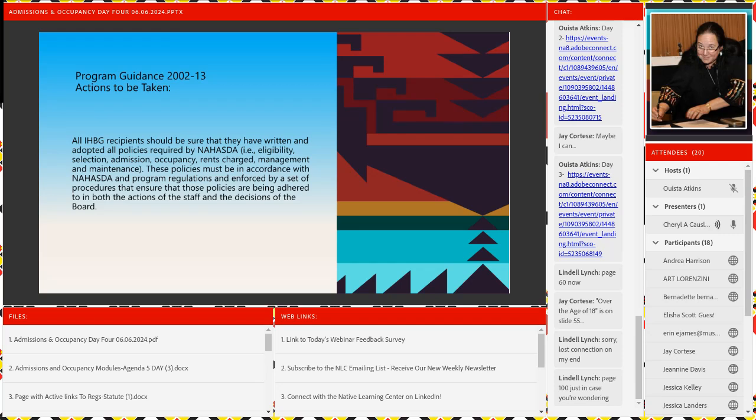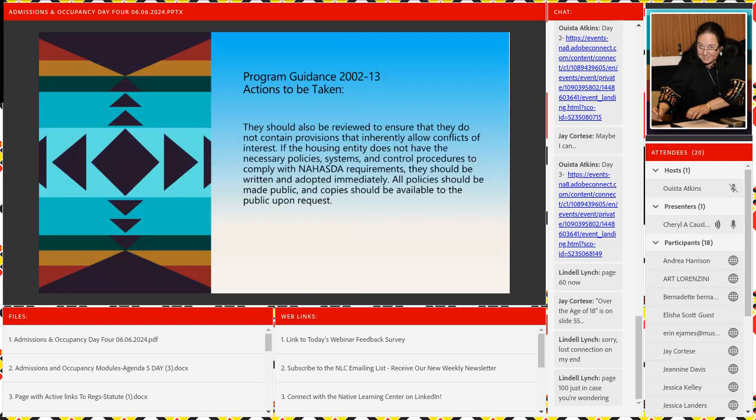All recipients should be sure you have a written and adopted policy required by NAHASDA. Your eligibility, your selection, your admission, your occupancies, rent charge, maintenance, and management. Policies must be in accordance with your NAHASDA and program regulations and enforced by a set of procedures that ensure the policies are being adhered to in both the actions of the staff and the decisions of the board. Okay. Should be reviewed to ensure they do not contain provisions that inherently allow conflicts of interest.